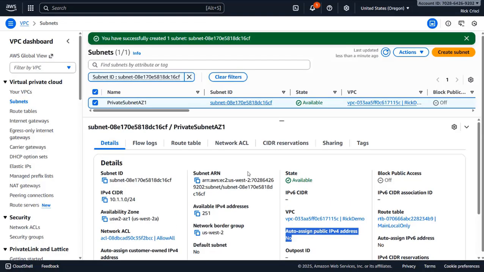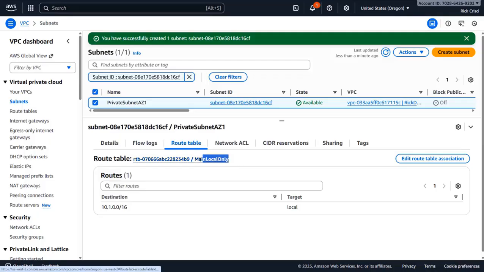So let's take a look at our route table here for this private subnet, and it should be using the main route table. The main route table is the default for all new subnets that I create. So this route table really isn't going to work. This is local only. It doesn't even have a route to my NAT gateway.